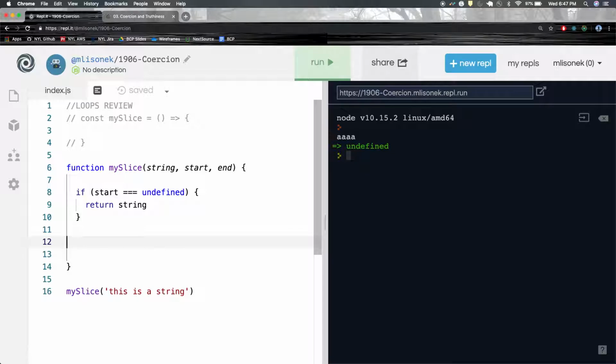The bottom of this says don't use the slice. Yeah, we're not. We're just saying start triple equals undefined, and if it is, you're just going to return the string immediately. That's what we're doing. That's it so far. Yeah, don't use the slice method if you're trying to write the slice method, you know?